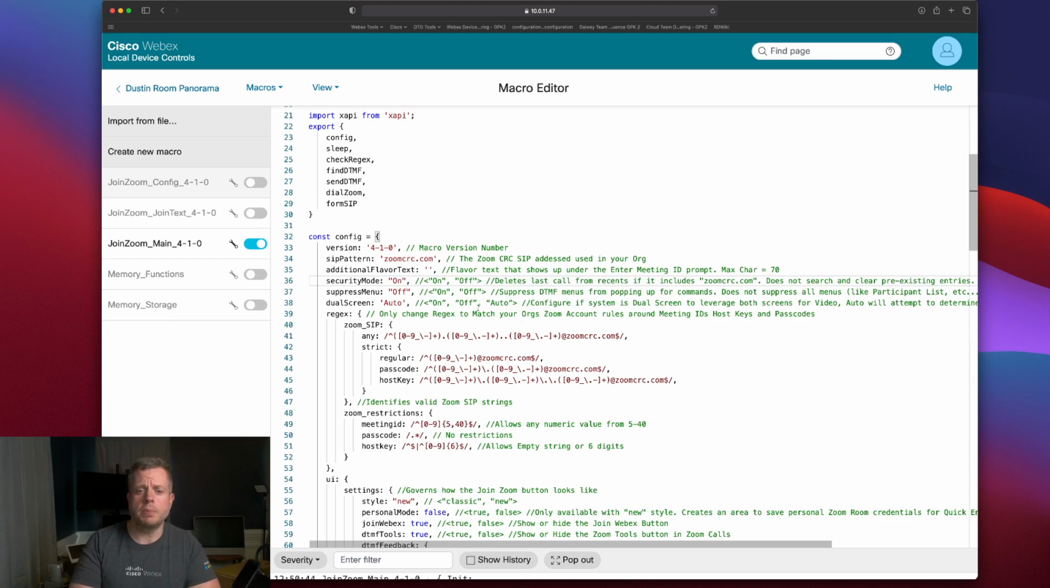There's three options here. We have on, we have off, and then we have auto. The difference is that if I turn it on, it's going to dial that dial string every time. Now, if you don't have a dual screen device, it could provide a little bit of a weird experience. So we have a default that we set to auto.